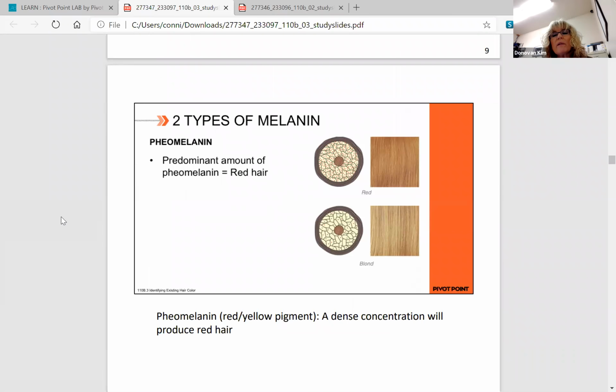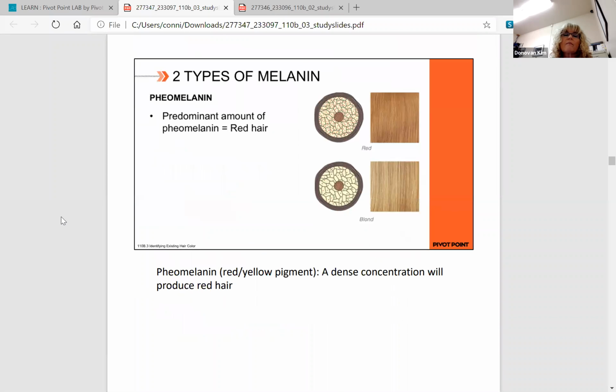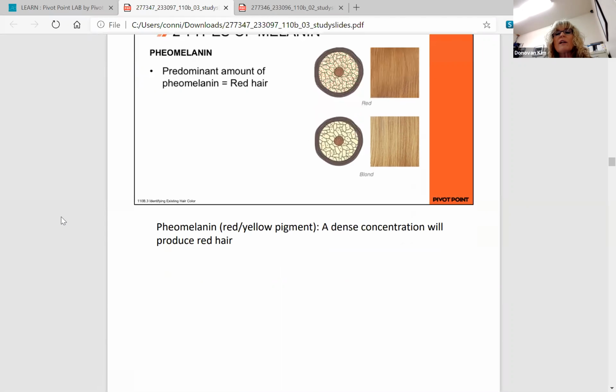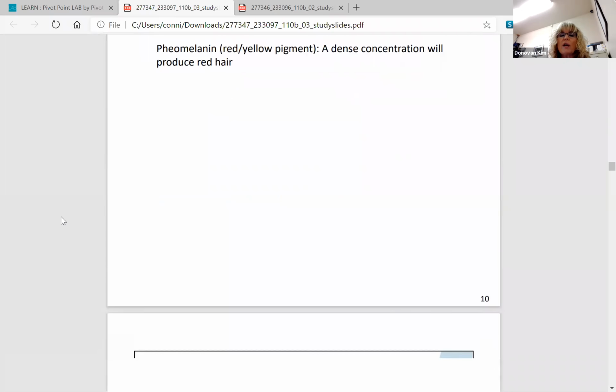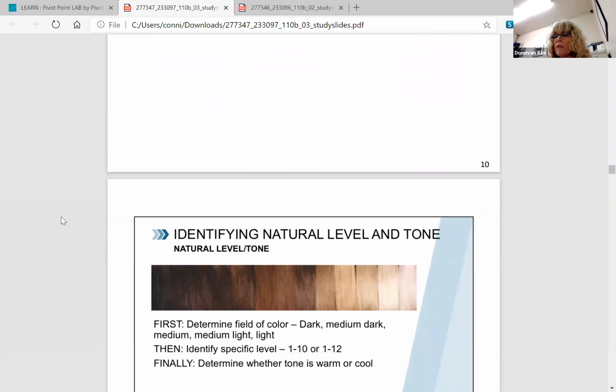Then we have pheomelanin, which is red. Again, depending on the color of your hair, you could have a lot of this, or you could have a very minimal amount of it. Pheomelanin is red hair. It produces a red-yellow pigment. So if you have a lot of it, you have red hair. If you have a very light amount of it, you probably have some blonde hair. But you're going to have both of these in your hair. So eumelanin and pheomelanin are the 2 types of melanin in our hair.